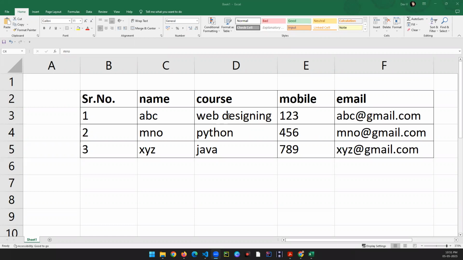Next, Ayushi is asking about concatenation. The concatenation formula is something like this. We have to write equal to concatenate, that is the keyword. After that we have to start with our parenthesis.